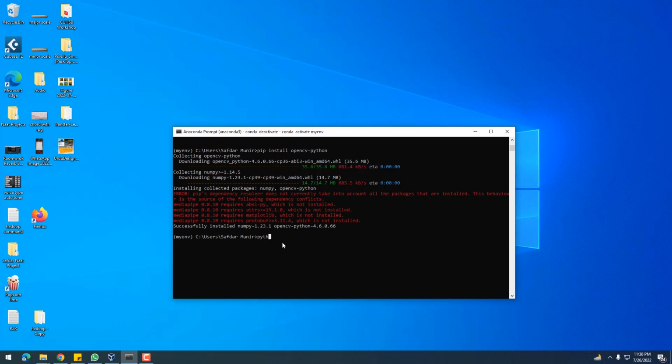In order to activate Python, simply enter python and hit enter. Import cv2. If there is no error, it means opencv is successfully installed. In order to exit the Python terminal, simply hit Ctrl Z and enter. Again, my Conda environment is activated.